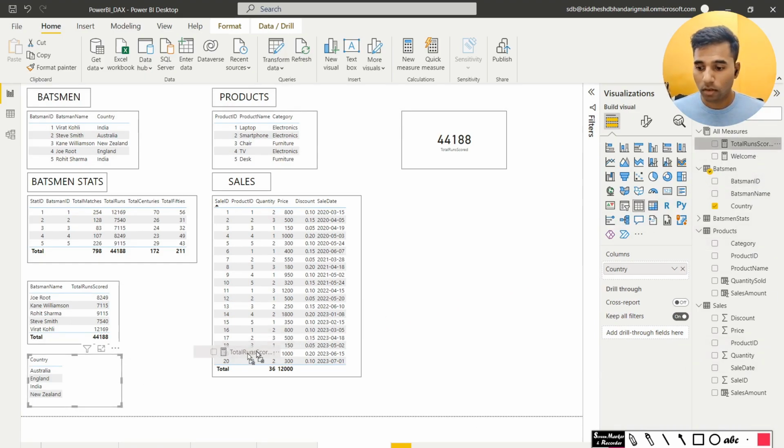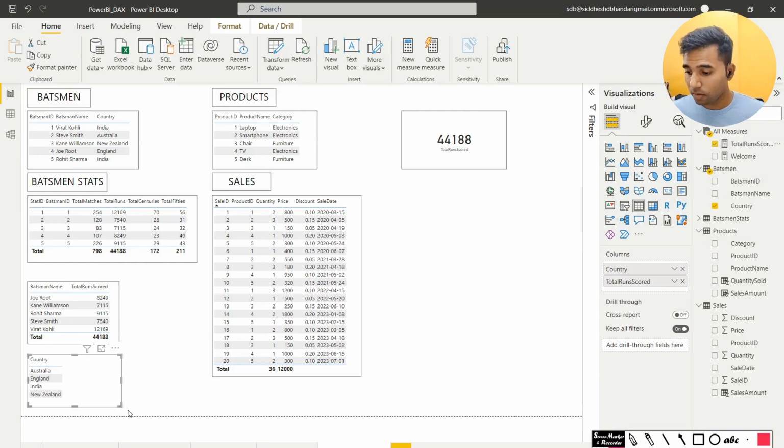So I will pull the measure over here. And one thing that we have already verified is that the total number of runs scored is 44,188. So that's tallied. Now let's see if the number of runs scored by Rohit Sharma and Virat Kohli as a sum is adding up to the runs that appear in front of the row India.